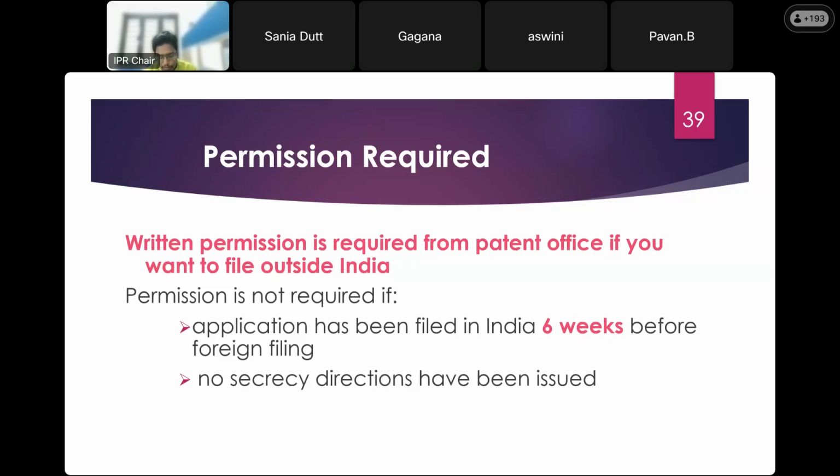Why are they asking? If you are an Indian resident, you need to take permission to file in other countries, because of the possibility that any atomic-related material is involved. In those cases, they will issue a secrecy direction, and they will stop that invention from being filed in other countries. So for that purpose, you need to take permission if you want to directly file a patent in other countries.